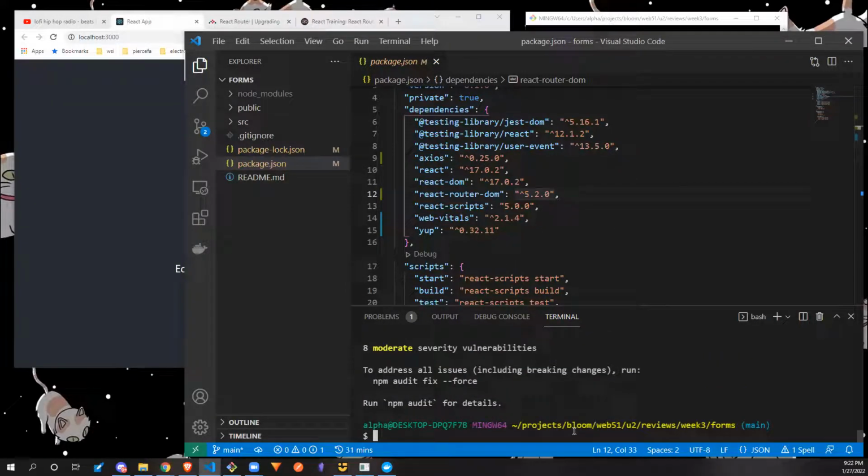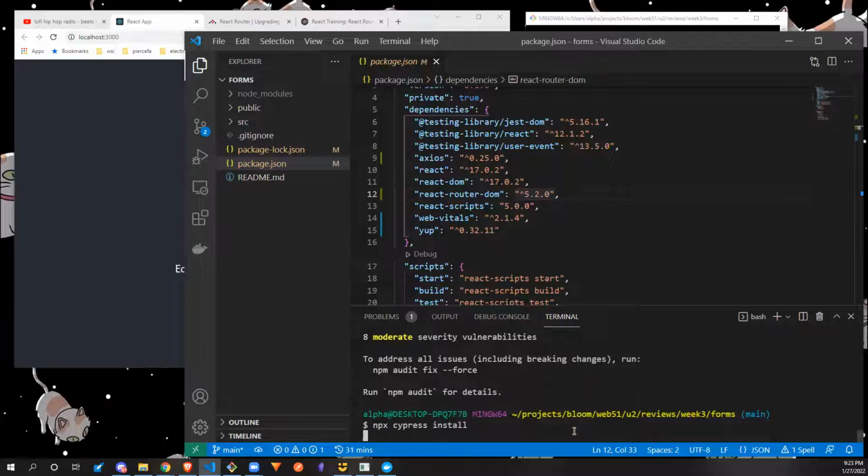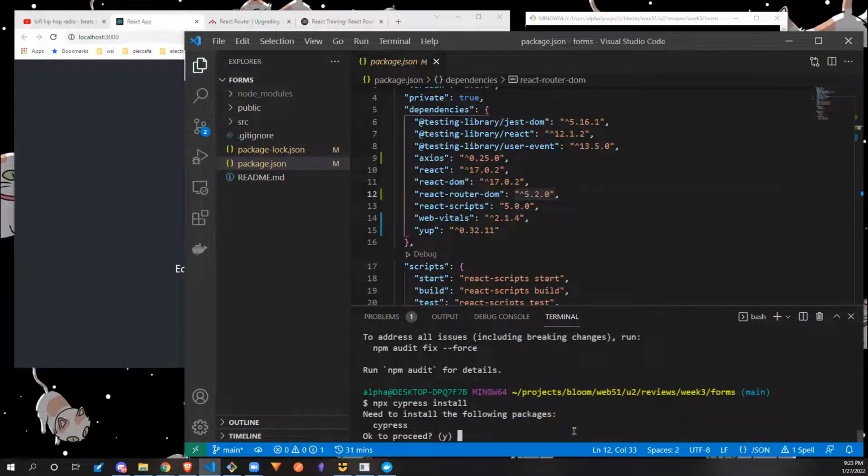We probably also want to do some Cypress. You can do an npx Cypress install, and this should install Cypress locally. It should give you the latest version of Cypress. It's been a month since I've run it. And we're going to say yes.